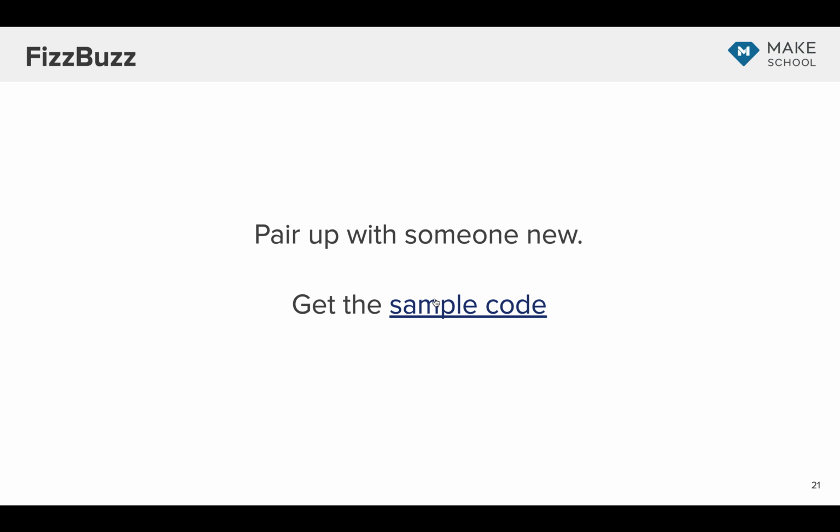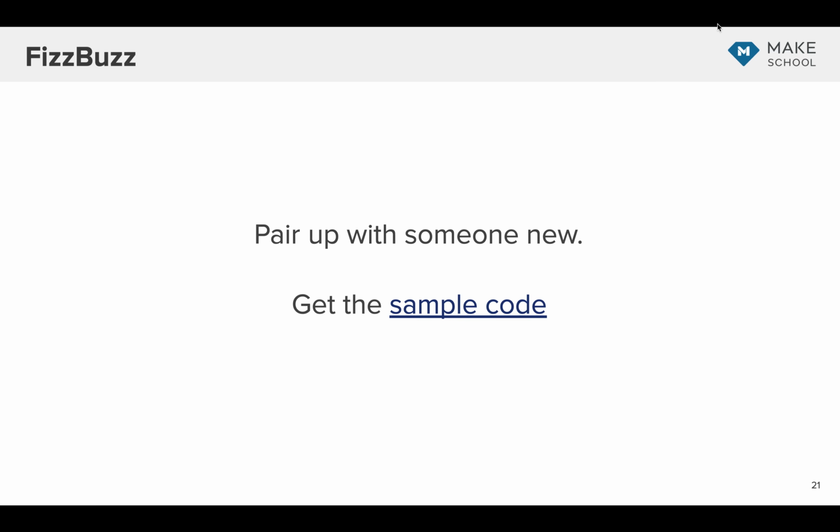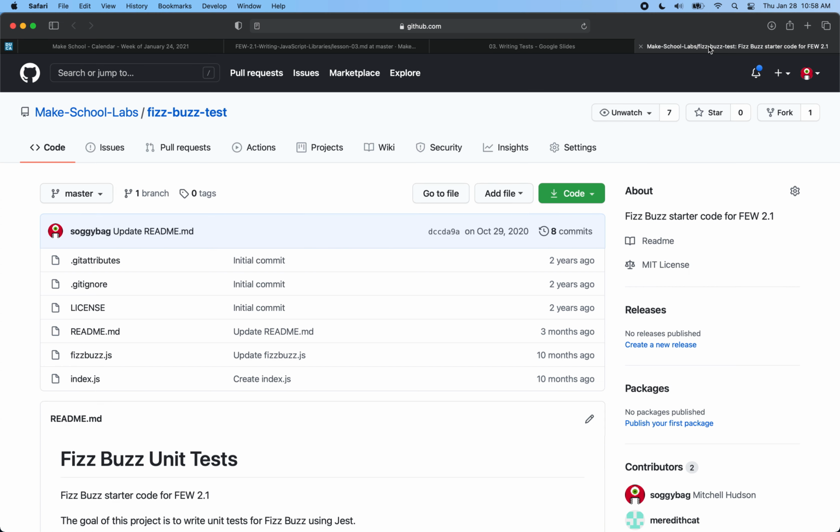So for this example, I have some sample code here, and what you'll do is you'll go through the sample code and you'll write tests for the sample code. So you can download the code here. I'll have a link to it in the video, but I'll go get the code actually here. Let's see. So I'm going to open this up in a new tab, and here's my sample code.